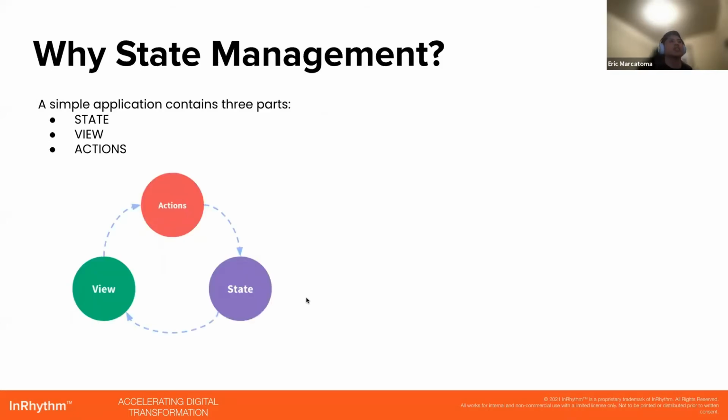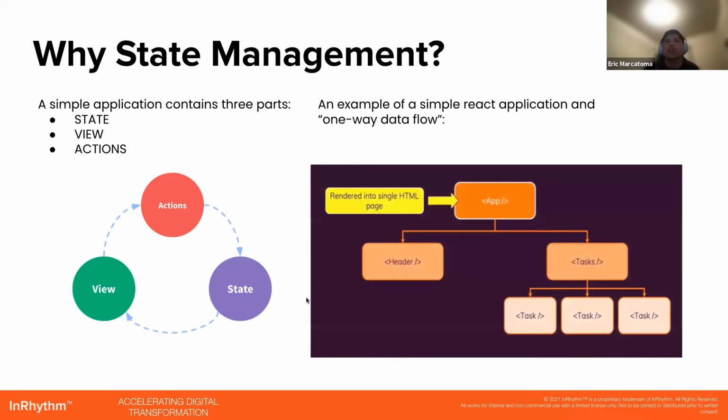So why state management? In a simple application, there's usually three parts to an application. We have your state, which is usually the source of truth for your application. We have a view, which renders the current state of your application. And then we have actions which can trigger changes to your state. And once those changes are made to your state, your UI or your view will update according to those changes. In a simple application, we can have data flowing in one direction down through your app. For example, here we have an app component that probably holds the state, and we can pass a piece of state down to your header or your task component, which is rather simple.